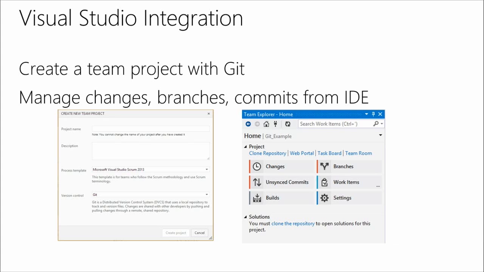So, Visual Studio integration: we can create a team project with Git, and I'm going to walk through that whole process. We can manage changes, branches, and commits right from the IDE. To create a new team project, if you're in Team Foundation Server and VSO. Now, I guess I should say here, I'm going to be talking about VSO, and I'm going to be talking about TFS, because they're part of the Visual Studio family of tools.